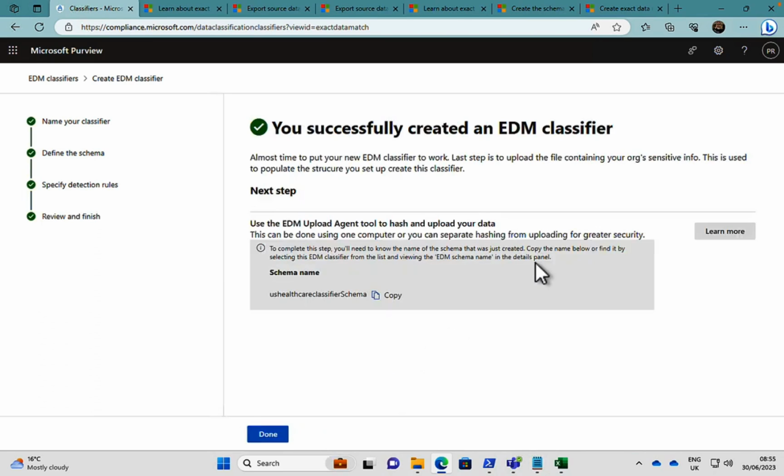Okay, so we have successfully created an EDM classifier, but we're not done. There are additional steps to perform. It's almost time to put your new EDM classifier to work. What a great description. The last step is to upload the file containing your org's sensitive info. This is used to populate the structure you set up to create this classifier. Good news for all you PowerShell and command line fans out there, we're going to get to play a little bit. If you don't like command line stuff, then you're out of luck.